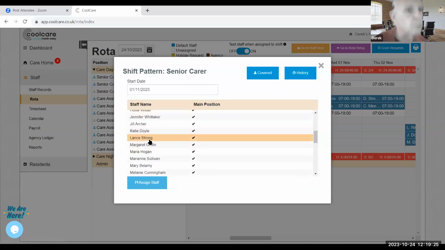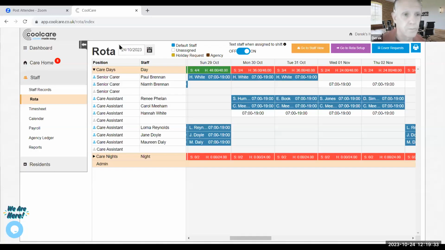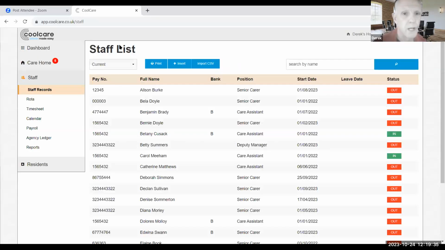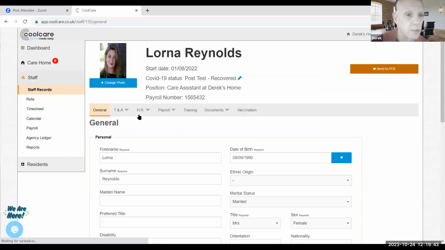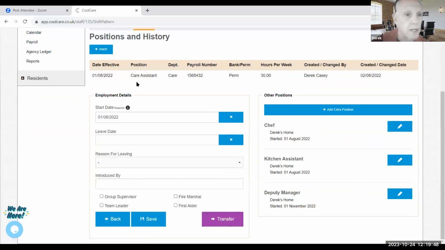It's because she's not there, because at the moment she can't cover a senior carer role. Let's go to Lorna Reynolds' record. It's working a bit quicker now, so that's good. There's Lorna. Let's go to HR, then positions in history. Okay, her main position is a care assistant. She has no extra position as a senior carer.